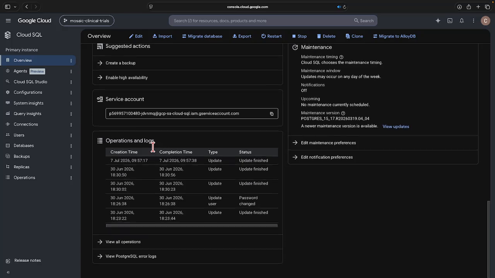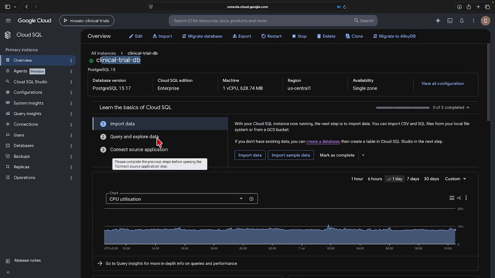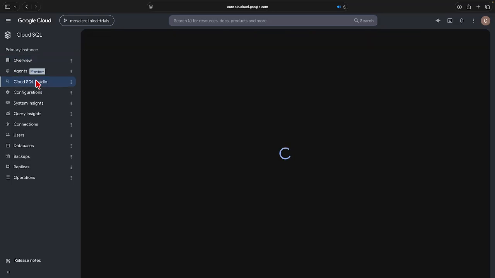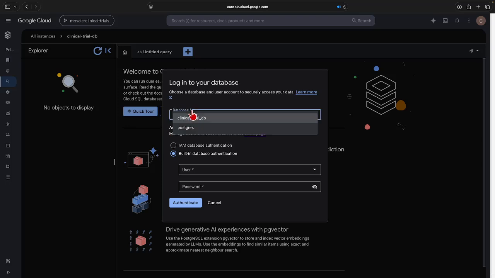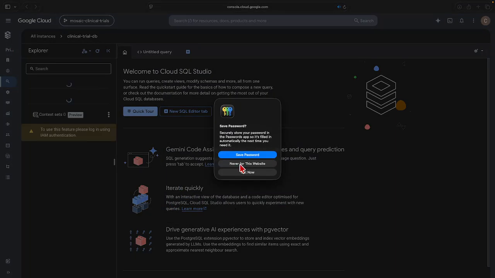Fantastic. Here you can get a lot of information around it. You can see right now it's a 628.74 MB processor. If I click on Cloud SQL Studio, it will ask me to connect to my database. So I'm going to connect to my database, Mosaic user. I'm going to put in the password and click on authenticate.